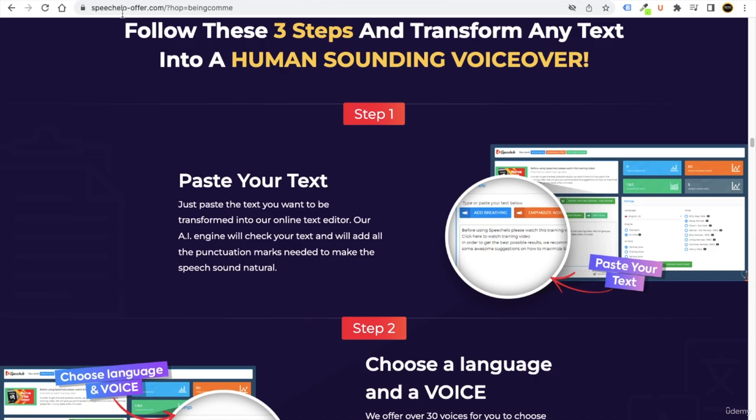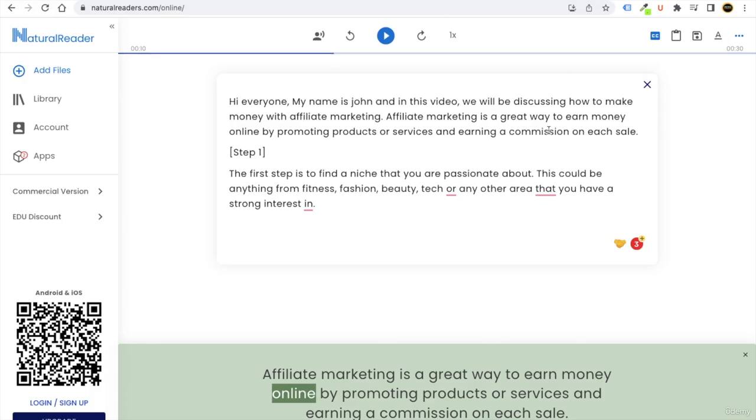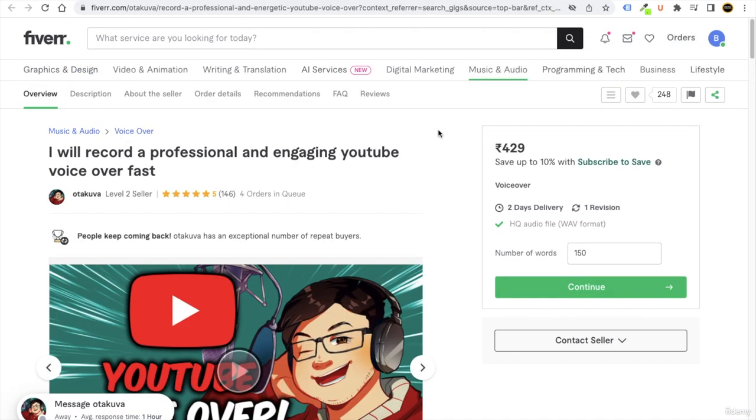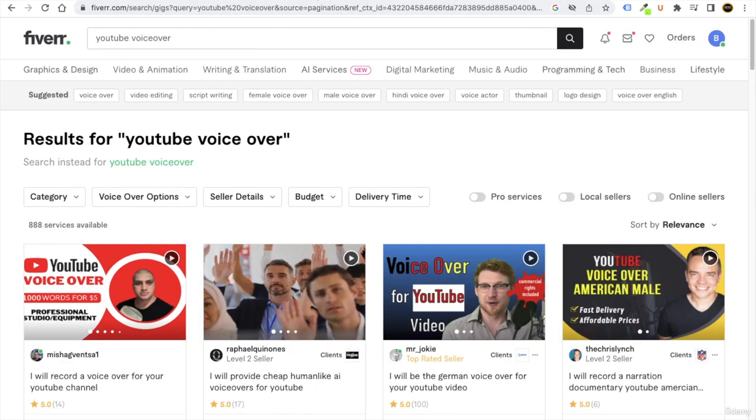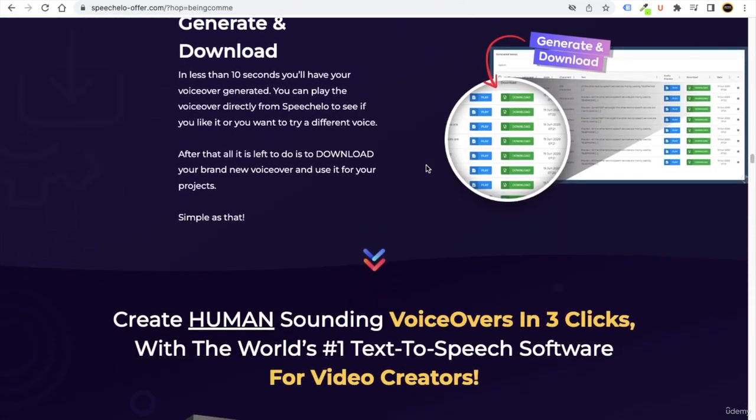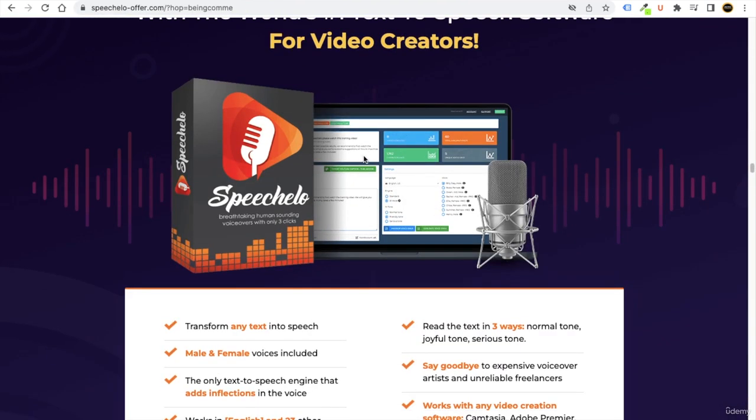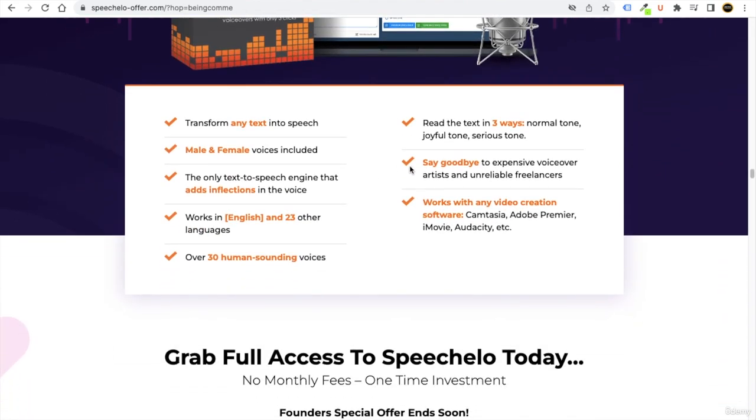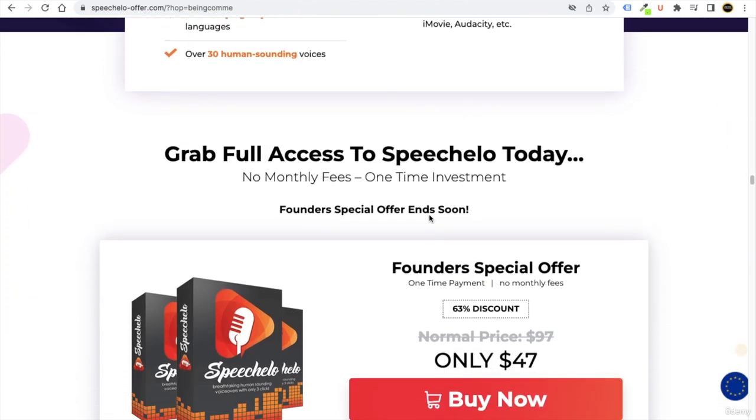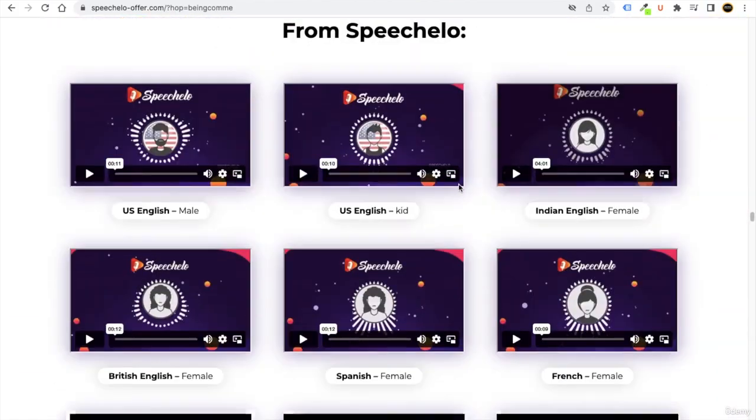Otherwise, I have also shown you the two other options as well. You can just go with the free one, but you will find plenty of limitations. And second is hiring freelancers, which will of course be very expensive. But Speechlo is great, because with just a one-time payment you can create unlimited voice and unlimited scripts, just for $47. That's a very great thing.